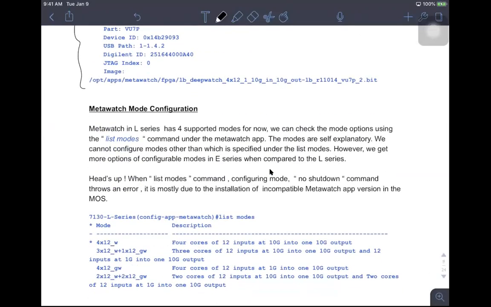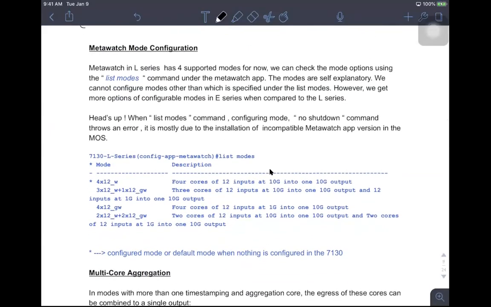Okay, then coming to the MetaWatch mode configuration. To configure the modes, we have to check what modes are supported by the particular MetaWatch version, and that depends on the series we are in. So execute the list modes command under the app MetaWatch, and we can see the modes supported by this device. For the L series, we have 3 supported modes: 4 into 12, 4 into 12 gateway, and 2 into 12 plus 2 into 12. The description is self-explanatory.